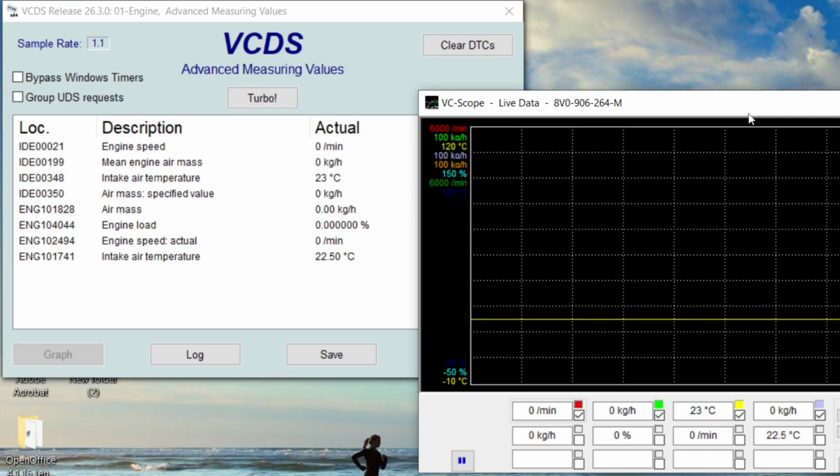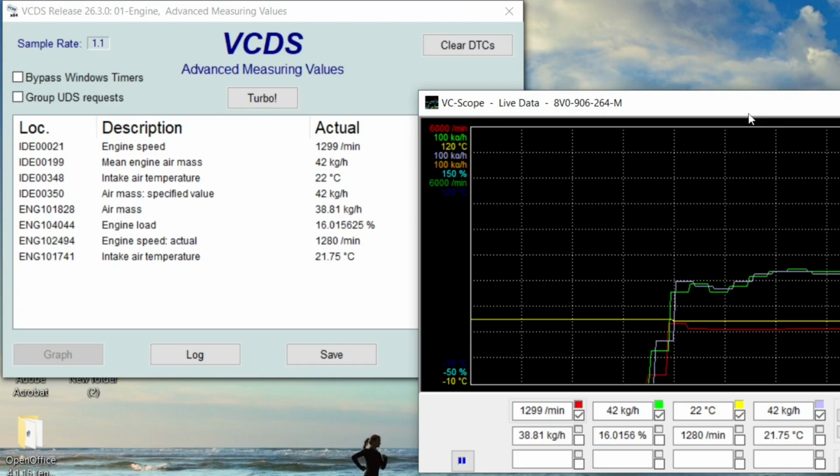Now, while VCDS is still displaying these values, go ahead and turn on the engine. Watch what happens to each parameter. Engine speed jumps up to idle. Air mass starts flowing and the specified value moves off 0. Engine load shifts as the ECU adjusts for idle conditions. And intake air temperature will start to climb as heat builds up in the engine bay.